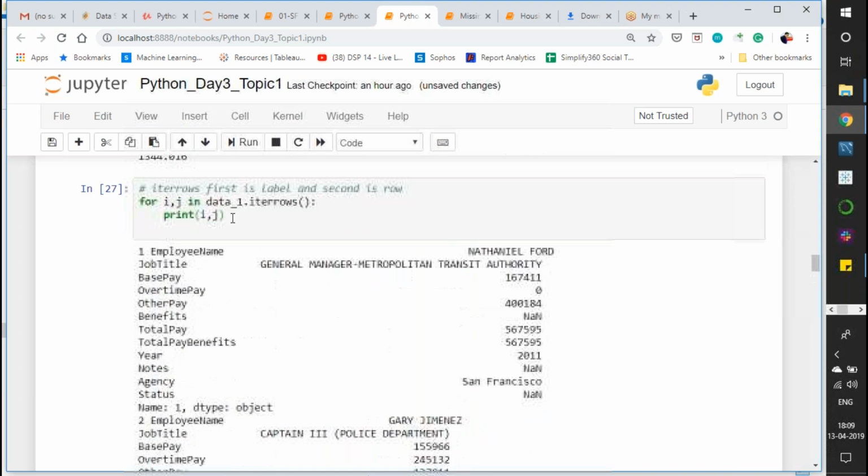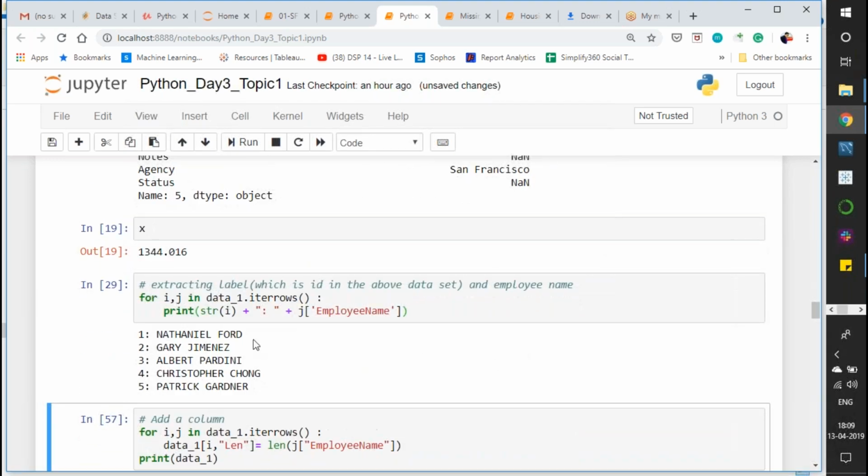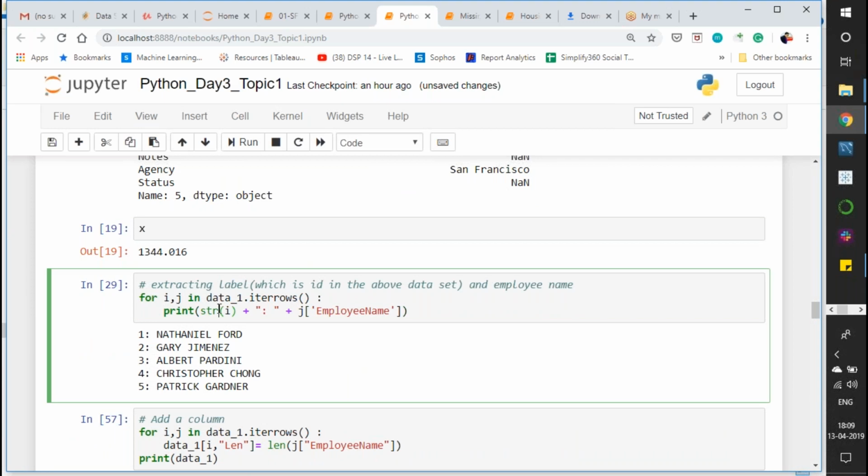Okay, yes, this is what I have got: the ID and the employee name. Yes, exactly, Yatin. That is why, if I do not use a string here, I will get an error, because the data type is different.